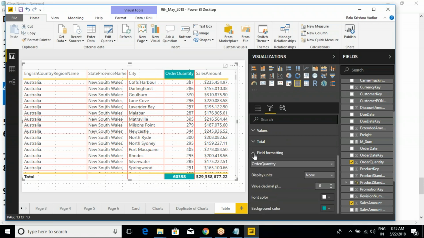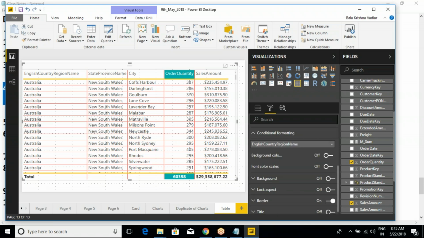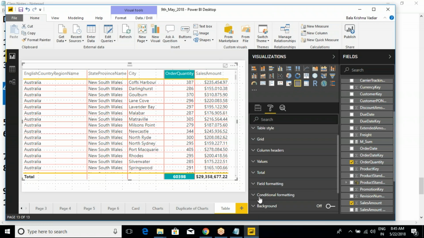Any questions on this one? The next one is conditional formatting. Conditional formatting is also the same, but let me keep it at field level, which is the default one.